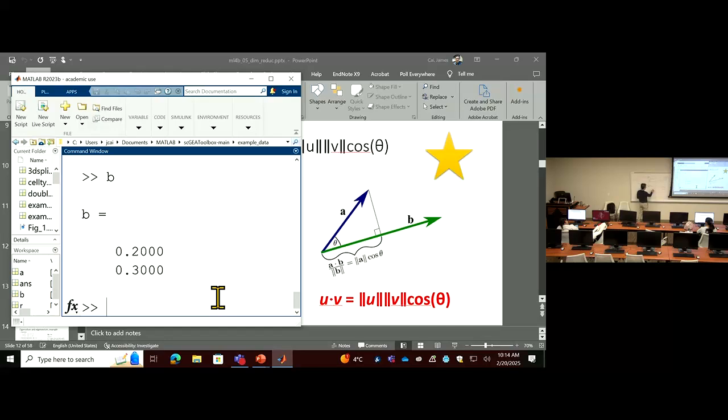The reason it's not ideal is because this is too short. It's not on the unit circle, so I need to normalize it. How do I know it's not on the unit circle? Because the magnitude, the length of this, is not 1. I want to rescale it to make it 1. If I look at the norm of this B, it's only 0.3.